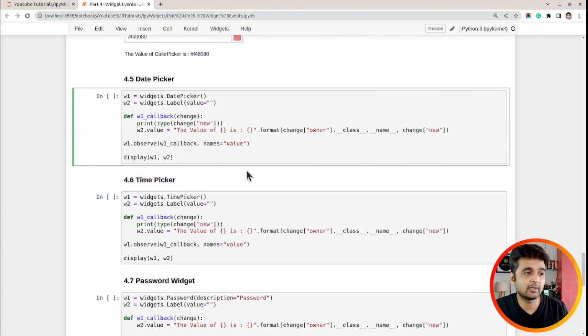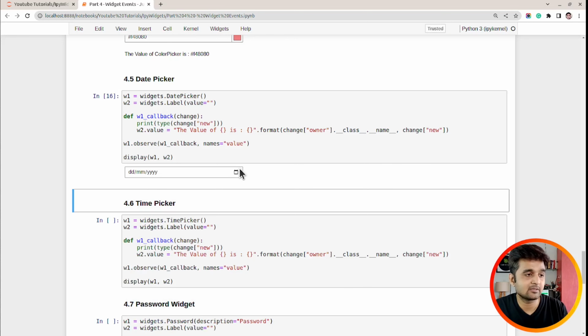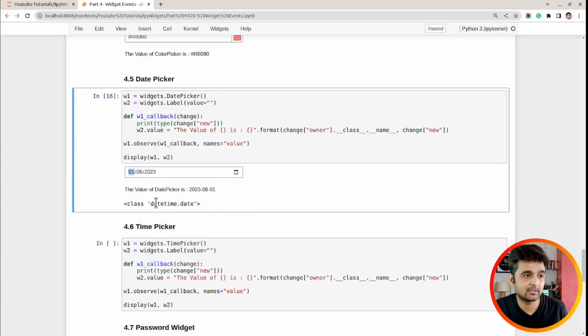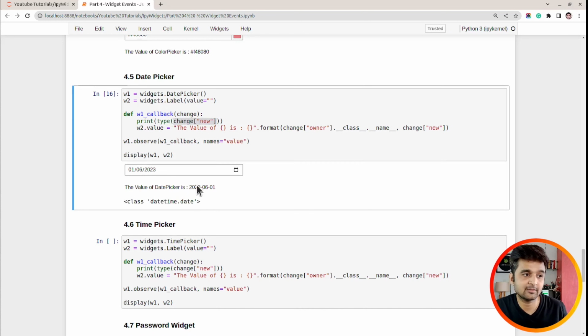Right, so let's move to next example, which is on date picker object. So let me execute it. So let me select some dates. Yeah, and as you can see, it's displaying value of date, whichever date I selected. And as you can see, I displayed type as well. So type is datetime.date if you're interested. So in change of new is datetime.date object.